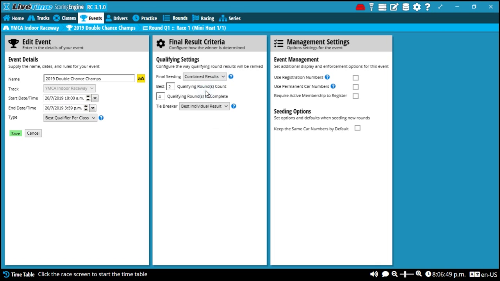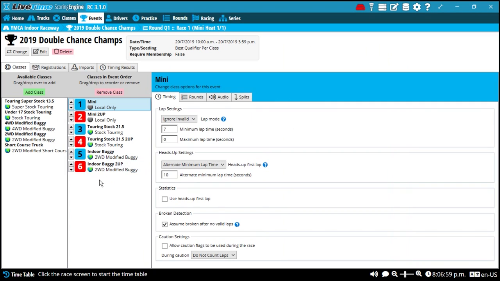We ticked combined results. Tiebreaker, best individual result. Now on the left hand side you'll have available classes. We dragged and dropped the three classes that we're going to be racing: mini, and then immediately followed by the red mini 2-up, touring stock, and so forth, the red 2-up, indoor buggy and indoor buggy 2-up.